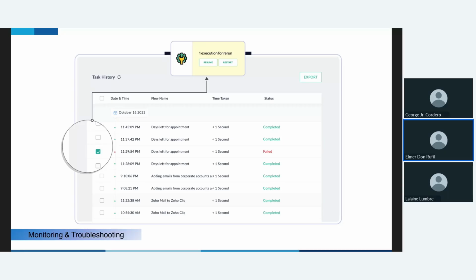In practical terms, this section is like your automation's report card. It shows you what ran, when it ran, and whether it worked properly. So you're not just automating blindly. You have full visibility and control over your workflows at all times.